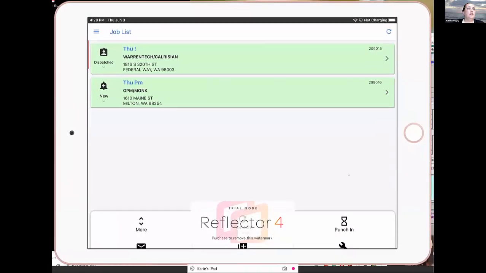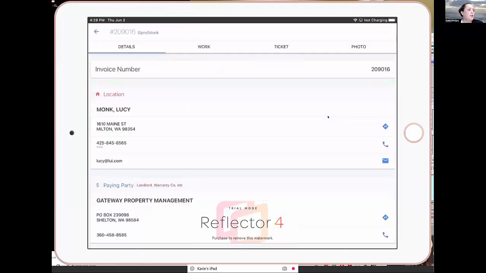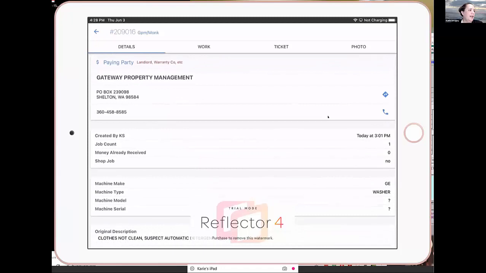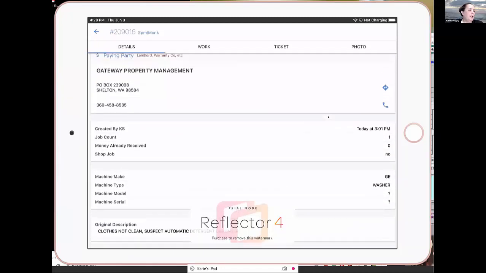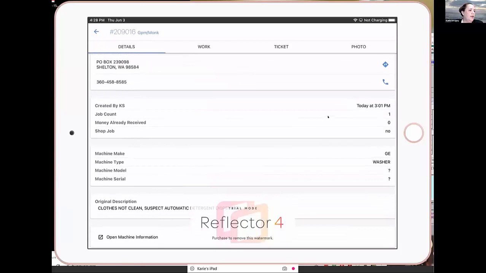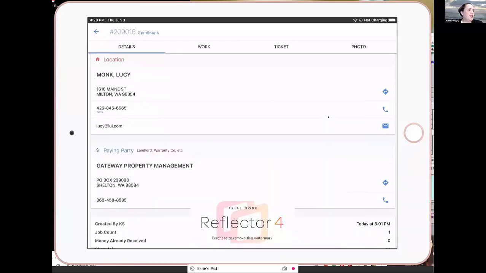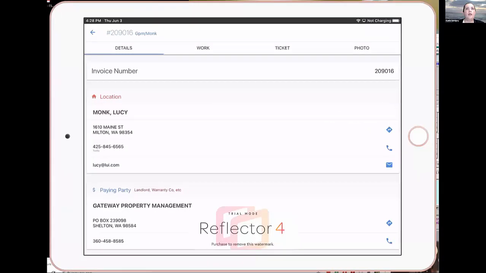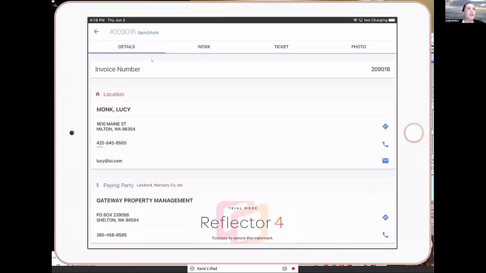Oh, I'm trying to click on the mirrored screen instead of actually on my iPad. Sorry about that. All right, so I'm going to click into this. The technician is going to be able to see that I've got a landlord, Gateway Property Management, and we're going to go out and work on a GE washer. So the technician instantly, because of that transfer that happens in the background through SD Mobile Link, is able to see that he has this new ticket that he's going to work on.